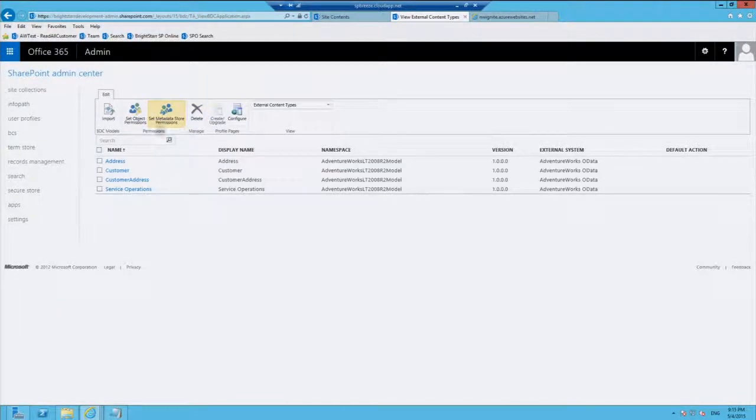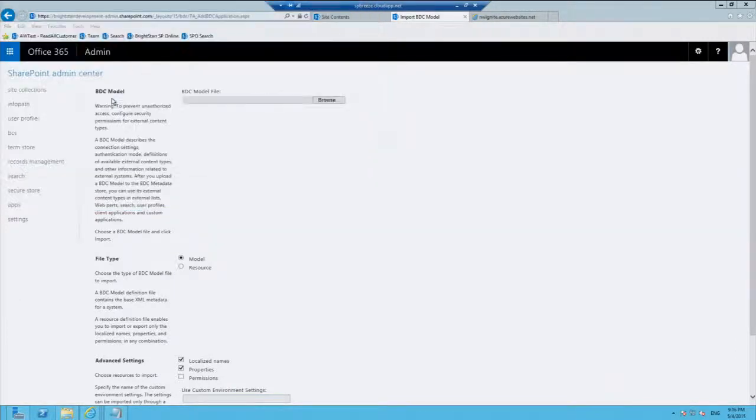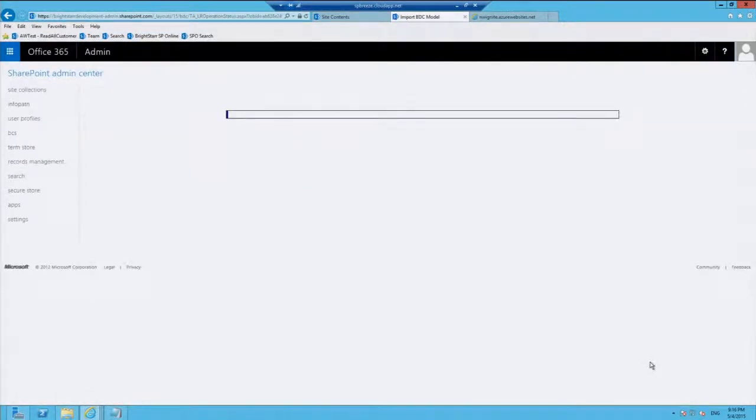Much the same process as earlier, where once we specify the file that we want to upload, and find it, which is this one here, it will go through the import process, the validation process, and then once it has been hopefully successfully uploaded, we should be able to create an external list off of it. Fingers crossed.